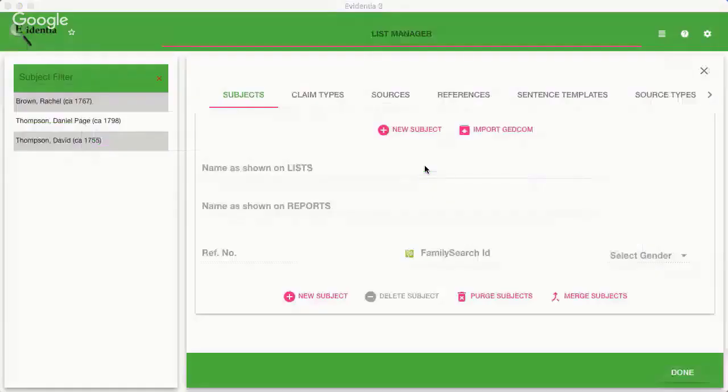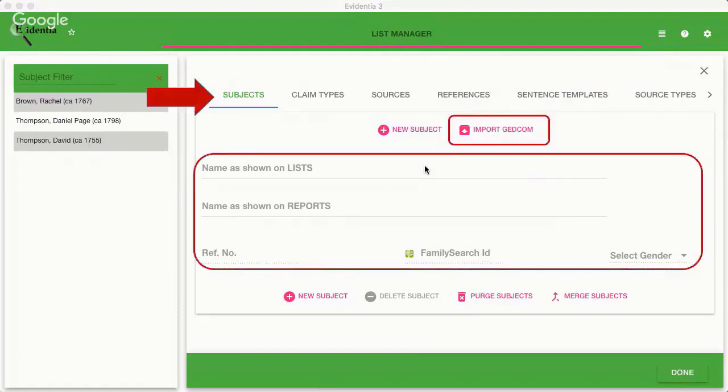And when I do that, Evidentia, and here we're going back to the List Manager, will create an entry for Daniel Page Thompson on the Subject tab of the List Manager. And a couple things on this tab. I've got to work on some of these animations, obviously. You can enter in new persons from this tab. In this particular case, Daniel Page Thompson was entered on the previous screen, so you can add them on the fly. And you can also use the import GEDCOM. This is the only information that we do import from a GEDCOM, is if you want to pre-populate Evidentia with a list of subjects that you are working with. You can do that by importing a GEDCOM.